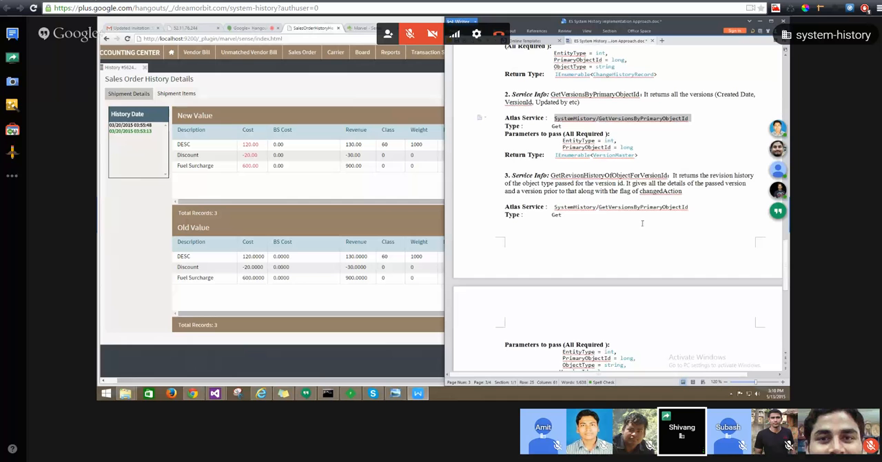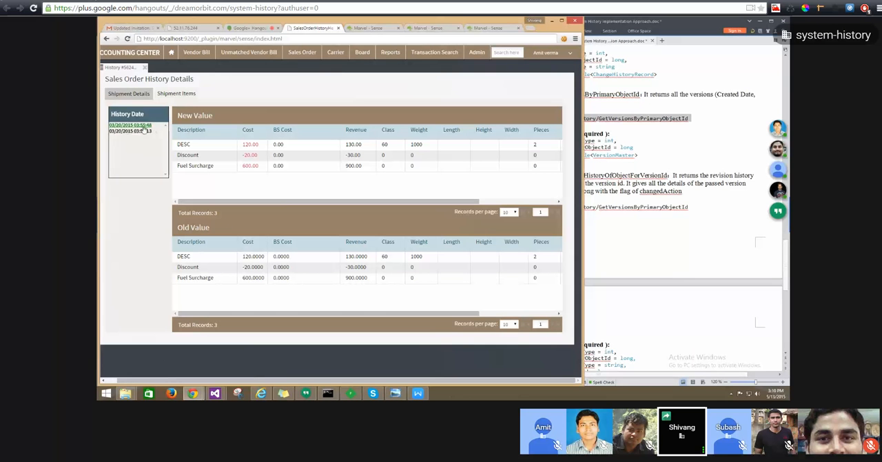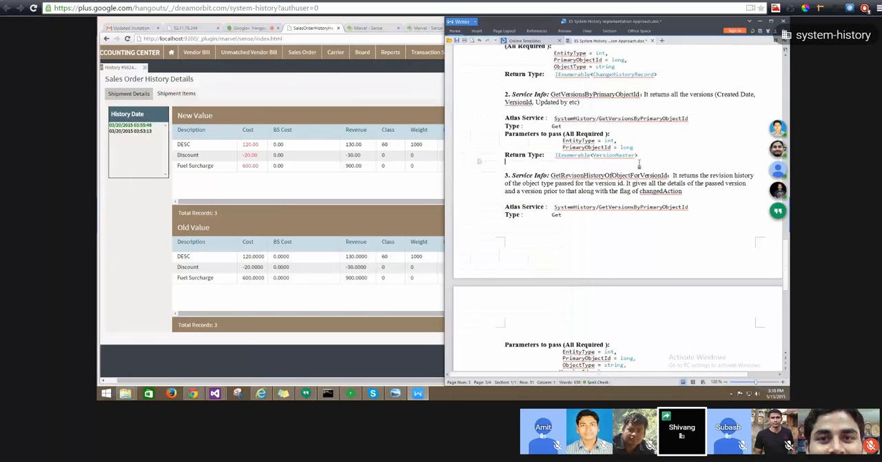Once you get the versions for the primary object ID, you have to again call a service to get the version you want to be shown on the view. So suppose I click on this version. For this date there will be a version ID. So this you have to pass here.